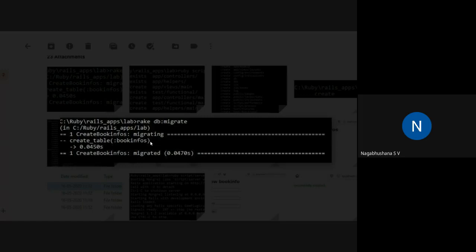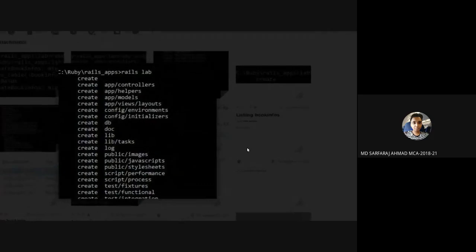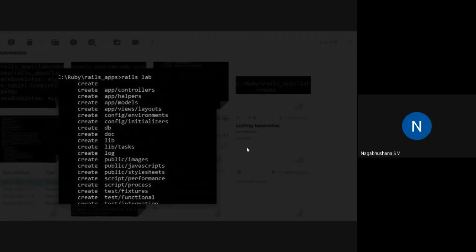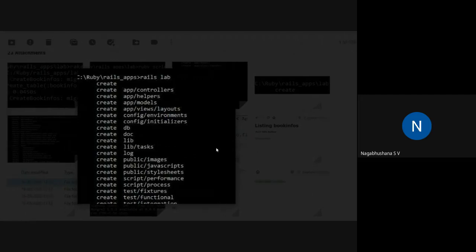Please come back to R1, Sarfaraz. See, once you install your software, there will be an open Ruby console window. You have to click that. So you are going to get Ruby slash Rails underscore apps. Only that much you are going to get. So you have to create a Rails application directory. You have to type Rails underscore lab. Once you do this, a lot of subfolders will be created.